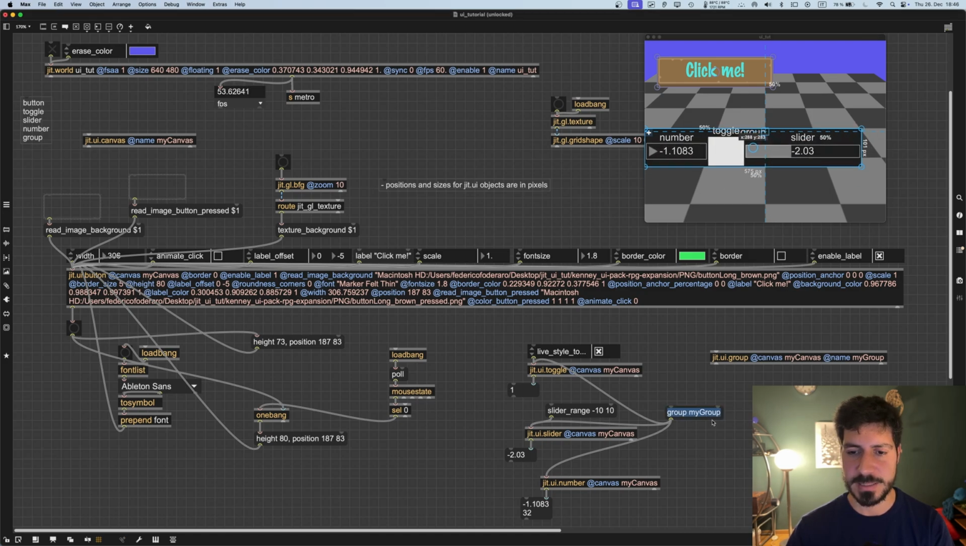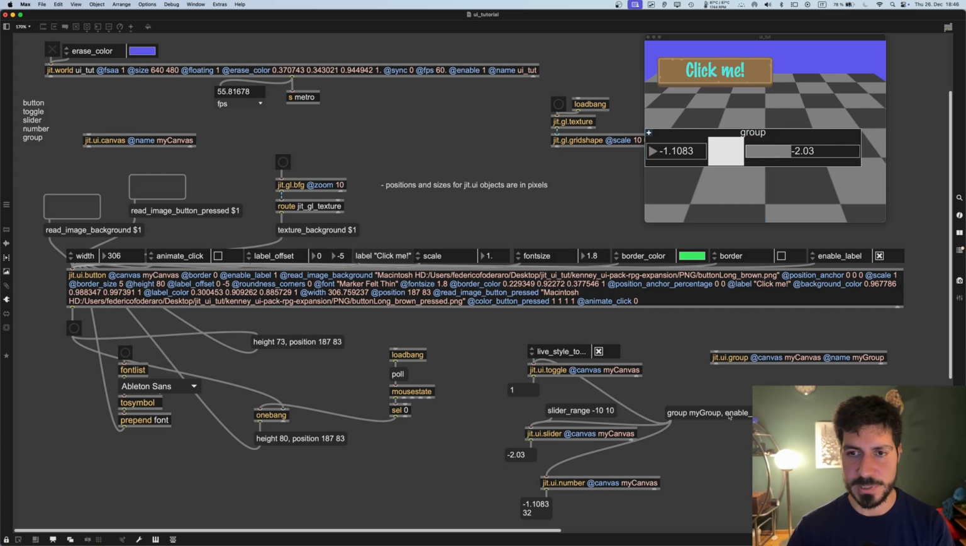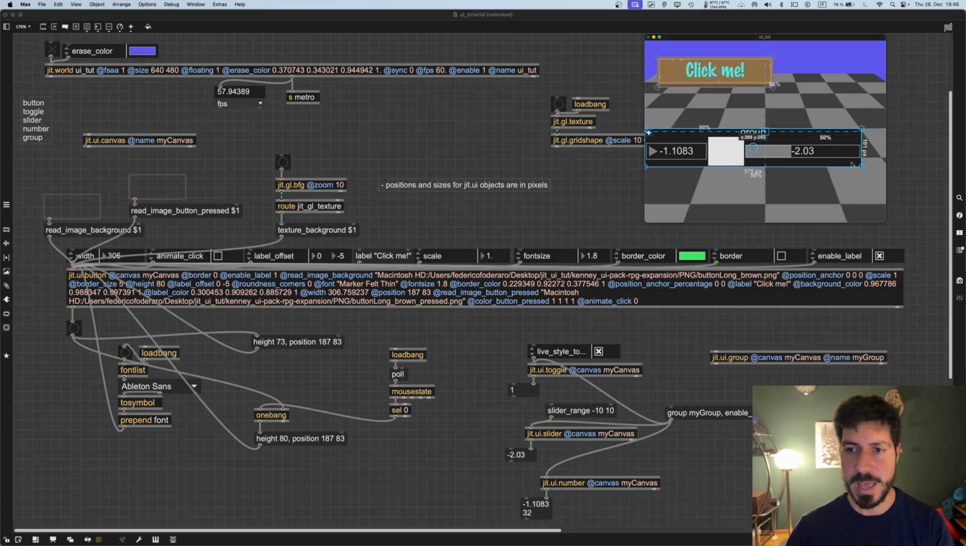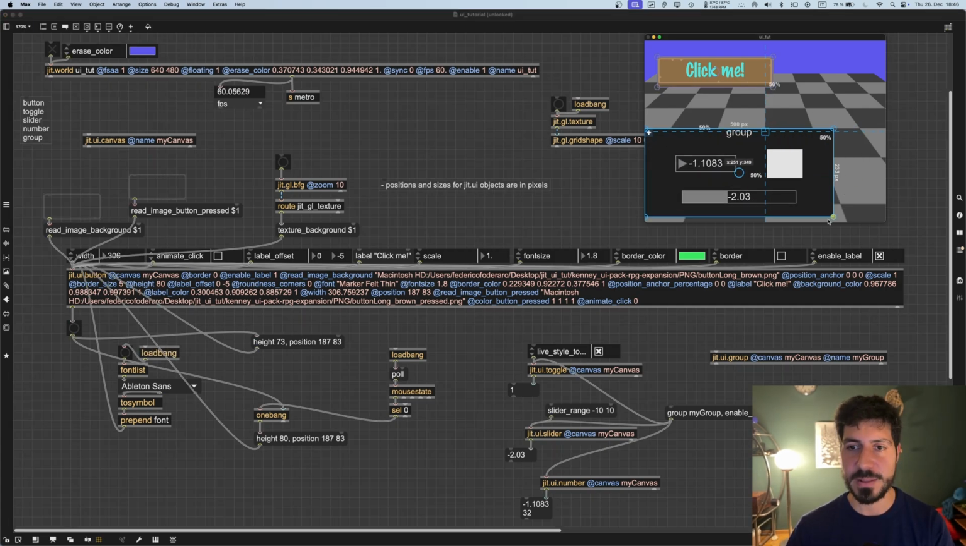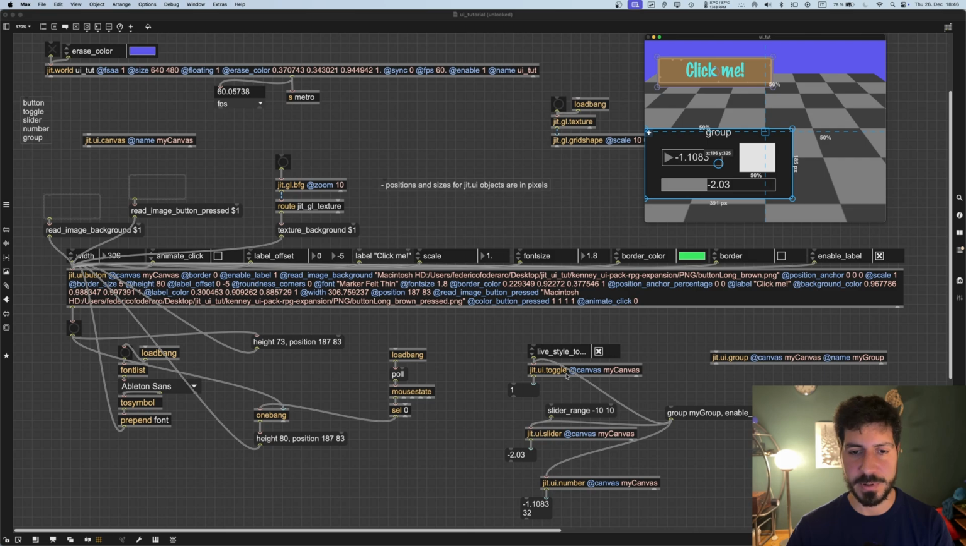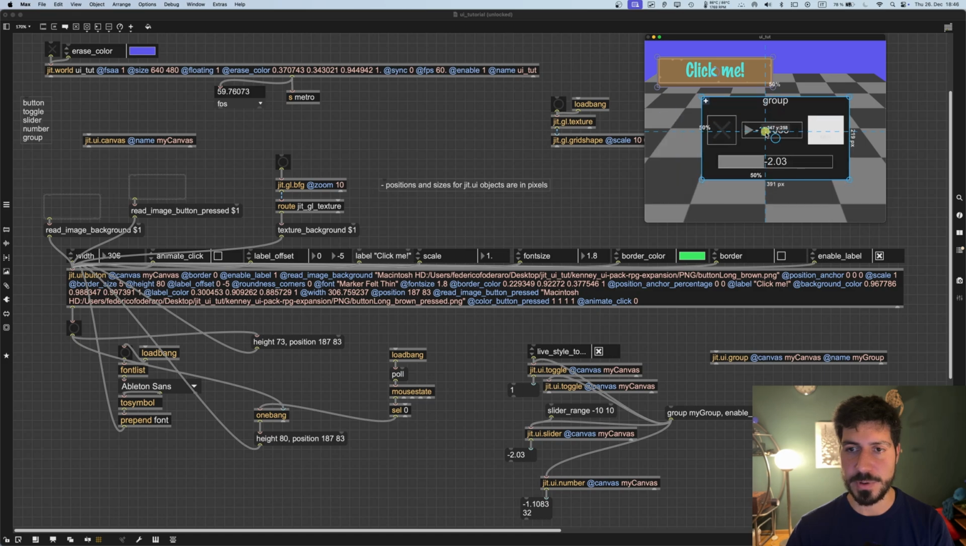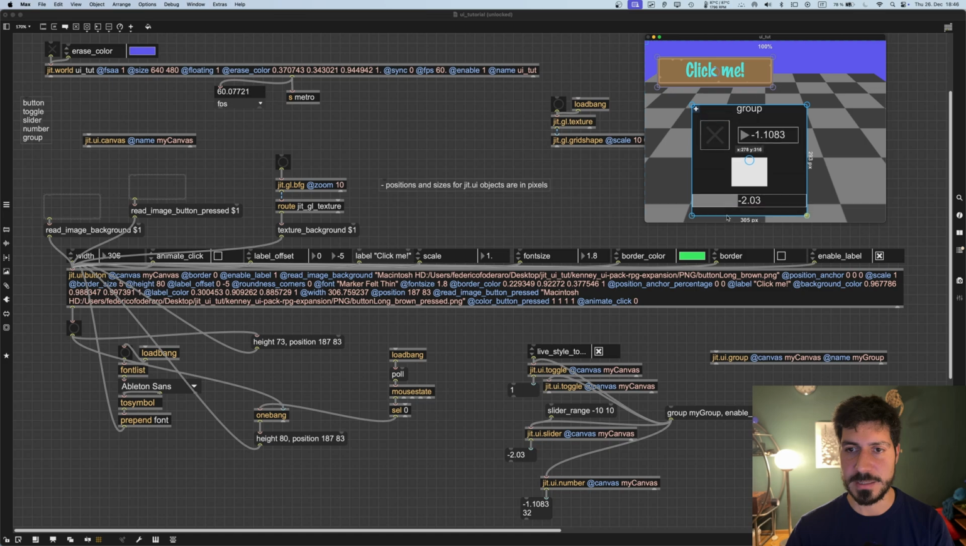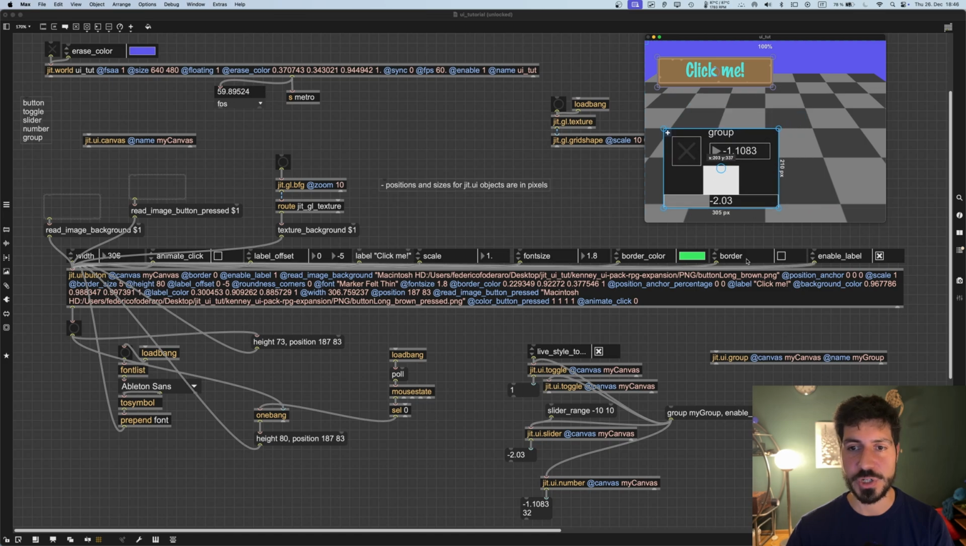Let's maybe disable the labels because otherwise it's a bit chaotic. So enable label 0, cool. And so basically they get automatically resized. Let's create another toggle, for example. And you can create as many objects as you want. You can put as many as you want in a group, and they get automatically repositioned.